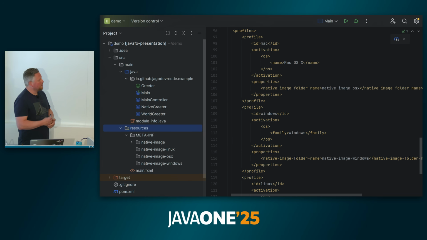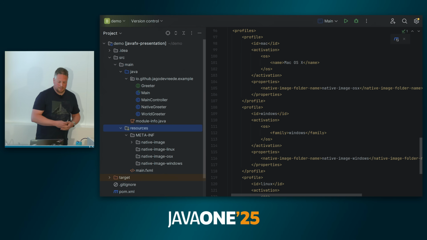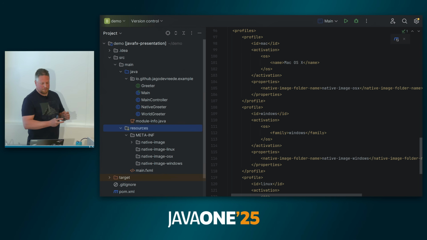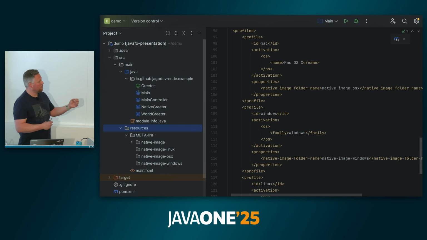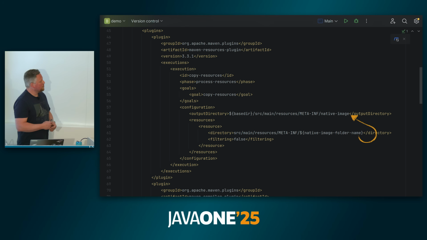And we can actually use the Maven profiles, which can actually activate based on the operating system you have. So the first one will activate if you have a Mac OS X, and the second one will activate if you're on Windows, for example. And here I can just define a property, native image folder name, and then hopefully pass it to our GraalVM plugin, but unfortunately that doesn't work. The GraalVM plugin only likes to read stuff from the normal native image folder and nothing else, so you can't change that.